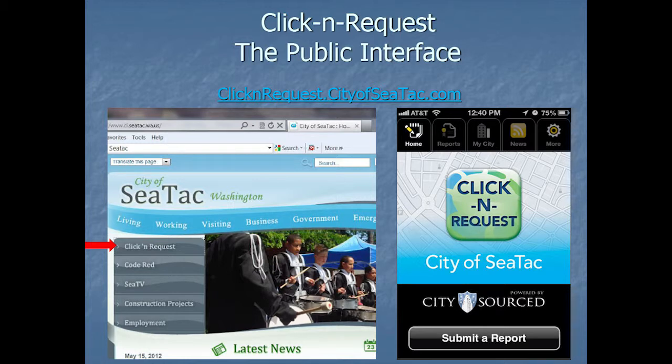So beyond sending emails in or having people come to the counter or making phone calls to submit requests or complaints, we have a web form on the main web page, and that's where the red arrow is pointing up there. And we also have developed a smartphone application. It's city sourced, but it's another way that citizens and business owners can submit requests to the city.